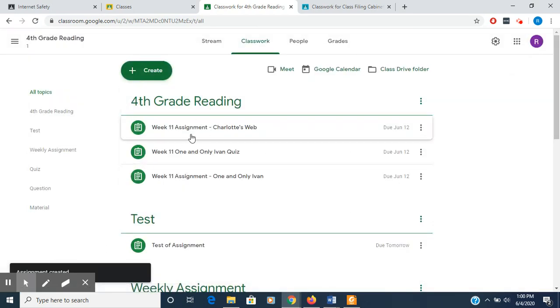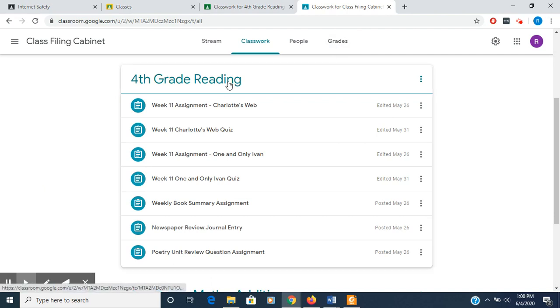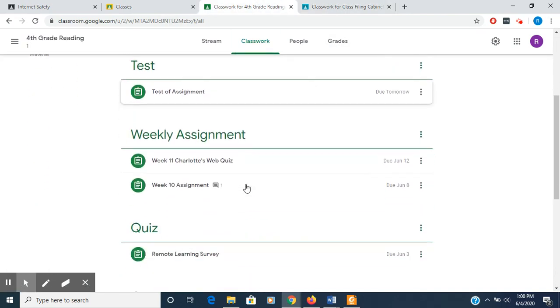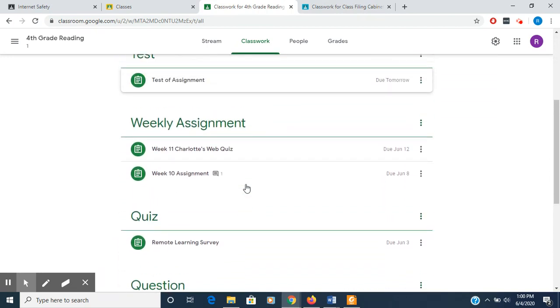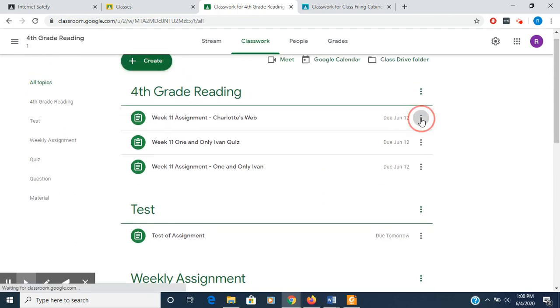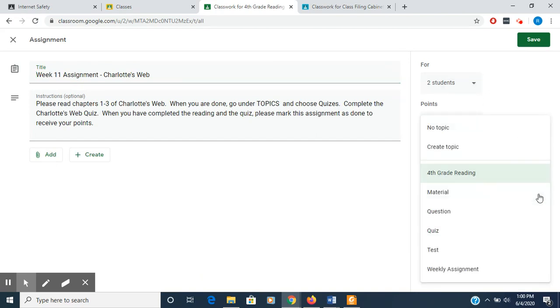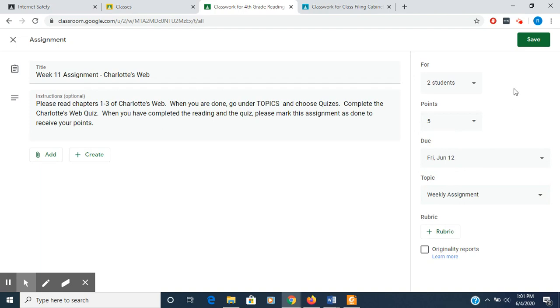So here's my 4th grade reading. That's what I had it filed under in my filing cabinet. I apologize for not changing those. I could easily go in and change them really quickly. But if I come down here to weekly assignment, now week 11, Charlotte's Web, is just going to Rochelle and Tanya. Now let's quickly, since I messed up, edit this real quick so I can show you. It's very quick and simple to change this information around. This is the weekly assignment, so we'll change that to weekly assignment.